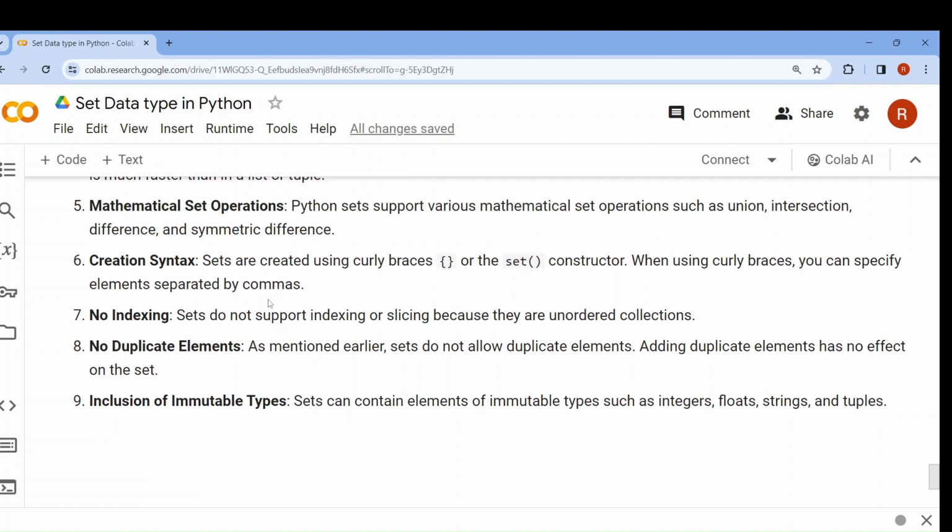Now indexing. Sets do not support indexing or slicing unlike tuple or list because they are unordered. If not ordered, then how can you index?